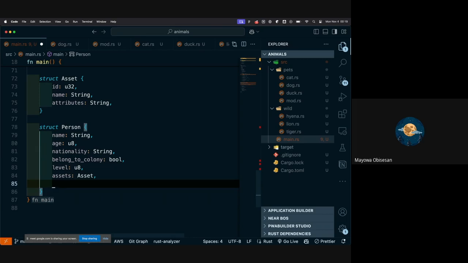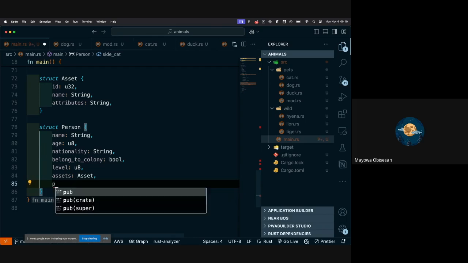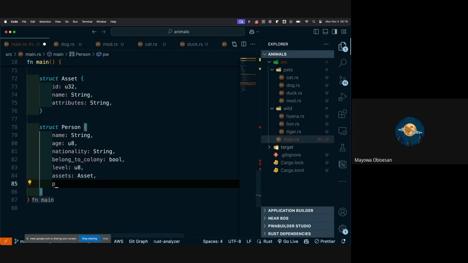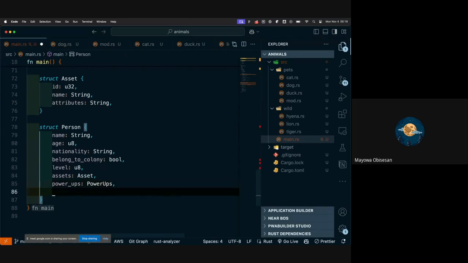And then also within the person structure, let's say he has a sidekick or all of those things that you have in games, like a dog or a cat or power ups. Power ups are different from assets. Power ups also can be an enum, right? And just you understand now, you have to define the power up as an enum too.